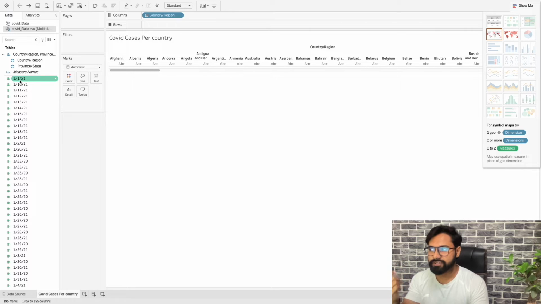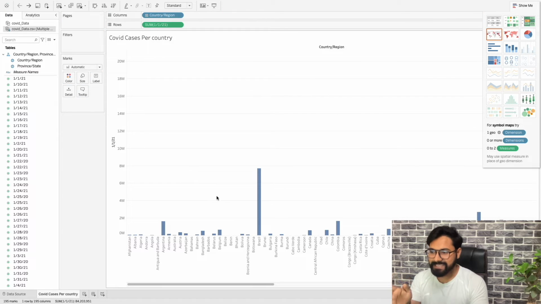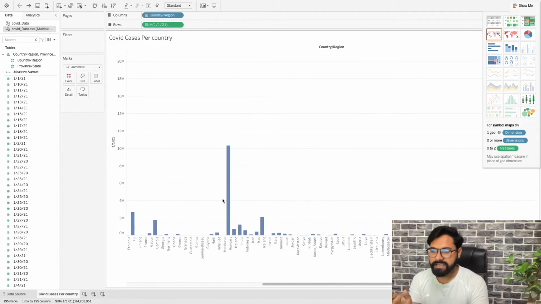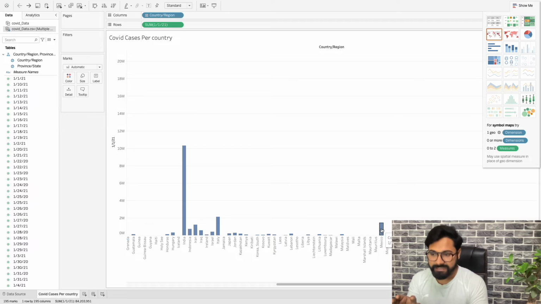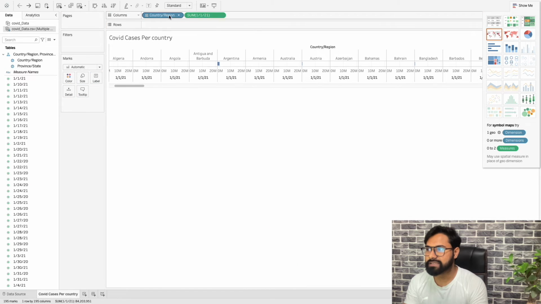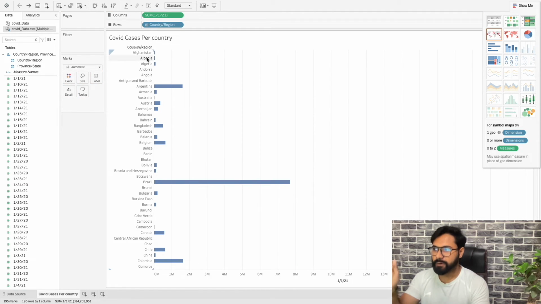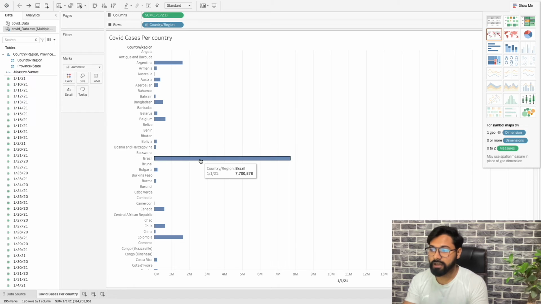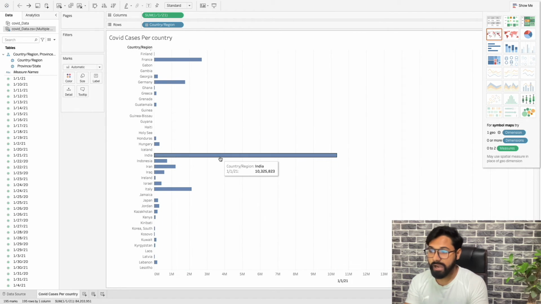So basically what this COVID data set is, on 1st of January 2021, what was the condition of every country because of COVID? So I'll put it in the rows. So you can see, you got a visualization saying that these are the countries and this is the count of COVID positive patients. You can even interchange this to make things a bit clearer for you. Okay, you can see Brazil had a lot of COVID patients on 1st of January. Even India had a lot of patients.